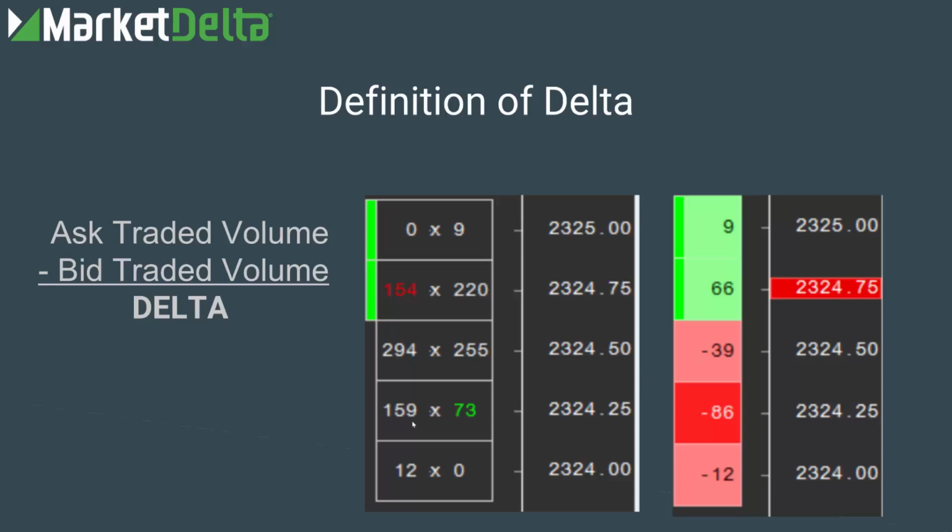Moving down one price, 159 subtracted from 73 is minus 86, another negative delta, and then 12 subtracted from 0 is a minus 12. So you can see these bottom three prices had a negative delta, and these top two had a positive delta. Now, we're looking at a price by price delta, but as you're going to see as we go, you can also look at a bar by bar delta.